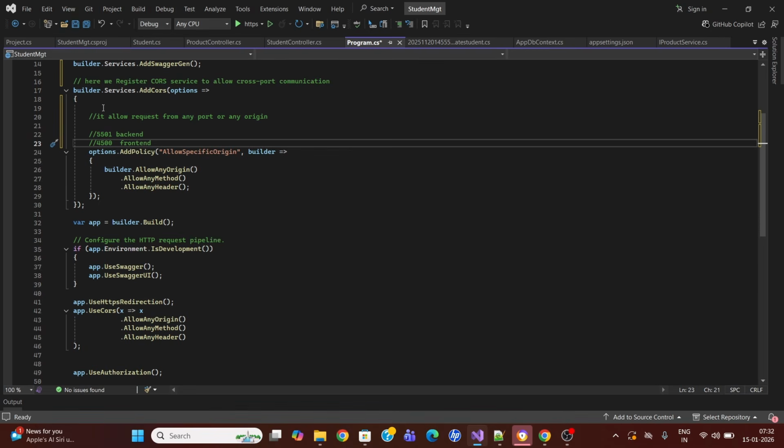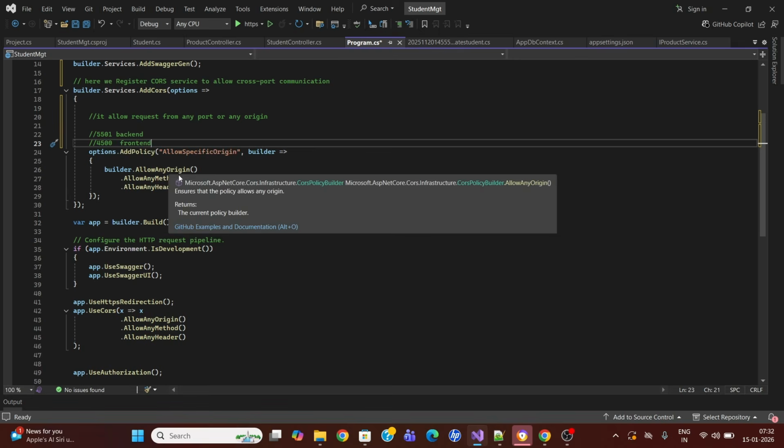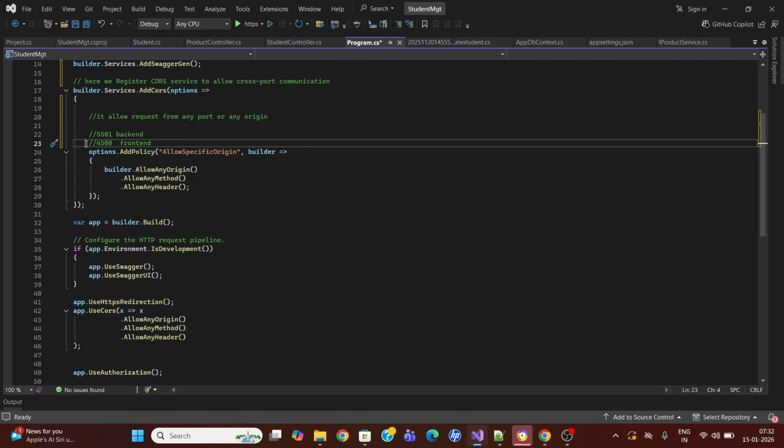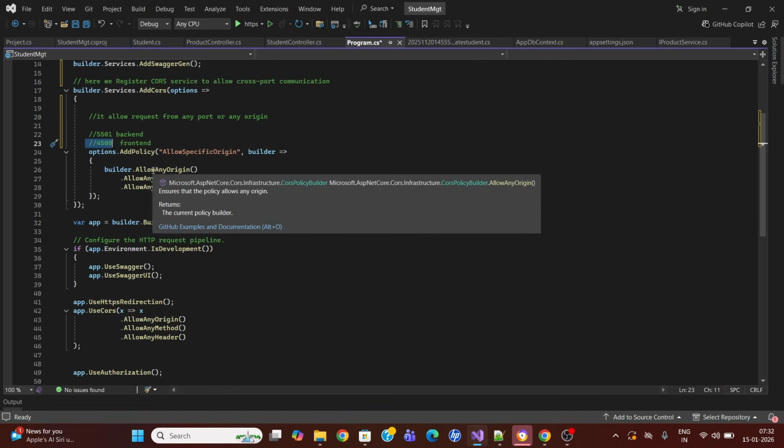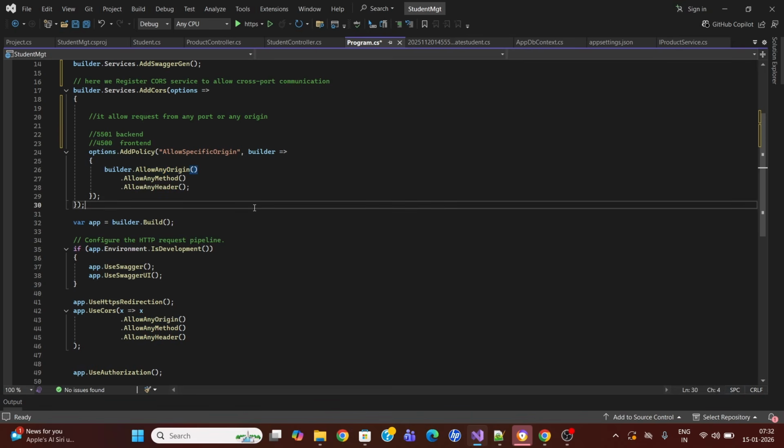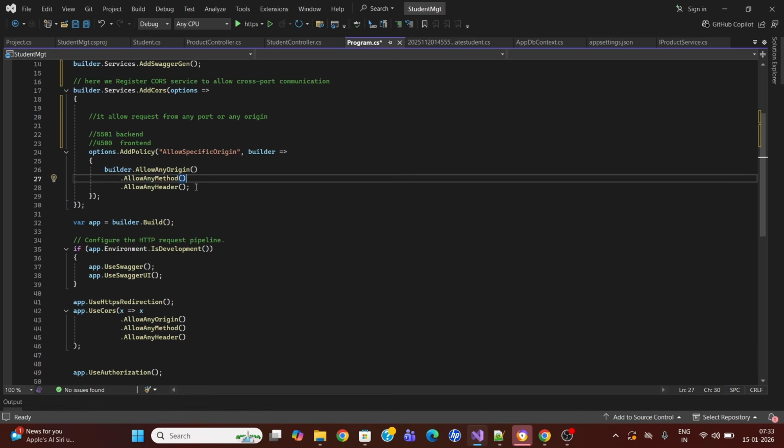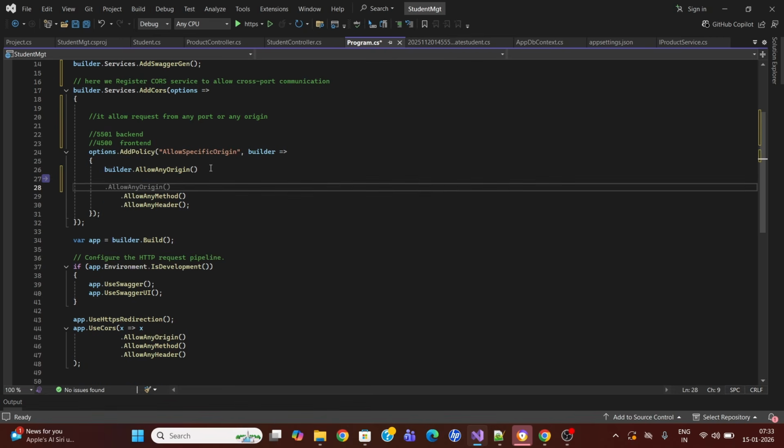But when you register it in the program.cs file, you can give the URL so that this port will be enabled. By default I am working on a local system, so here I allow any origin to access our API. And for headers, for example if we are using a JWT token, we can pass the JWT token in the header. Then allow any method, for example any HTTP method.